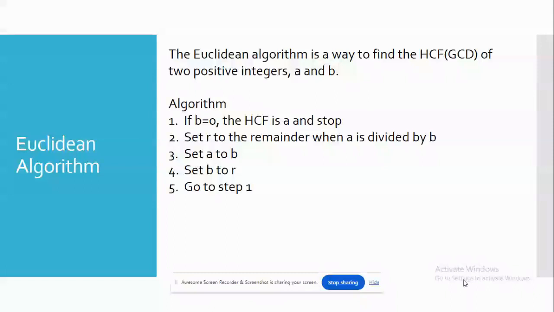So to look for the HCF of two numbers, we make use of the Euclidean algorithm. The Euclidean algorithm is one of the ways that we can use in order to find the HCF of two positive integers. Assuming that we have two positive integers a and b, the algorithm for this program would be: if b is assigned the value 0, the HCF is a, and we stop.